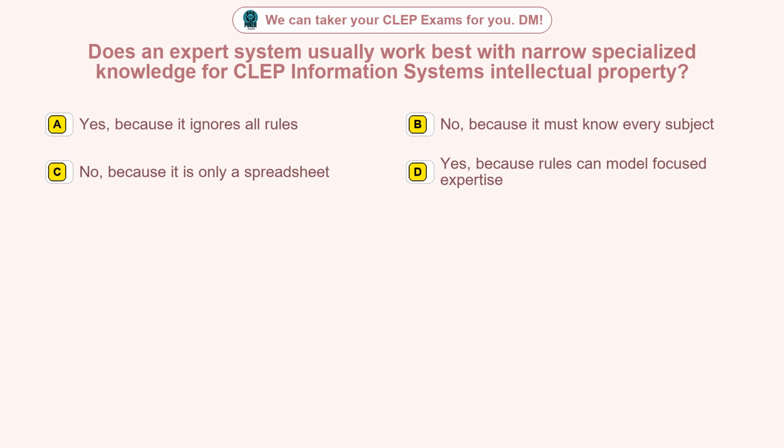Option A. Yes, because it ignores all rules. Option B. No, because it must know every subject. Option C. No, because it is only a spreadsheet. Option D. Yes, because rules can model focused expertise. The correct answer is option D. Yes, because rules can model focused expertise.